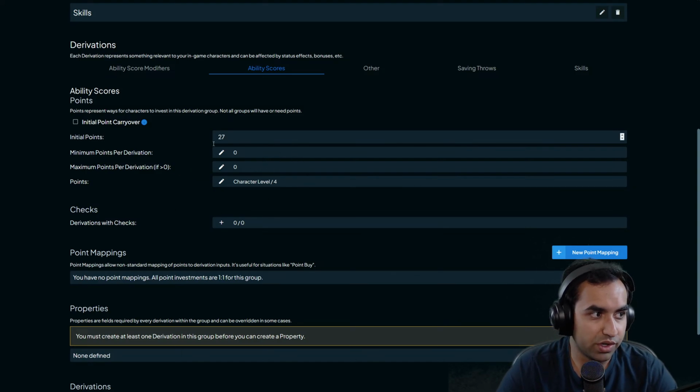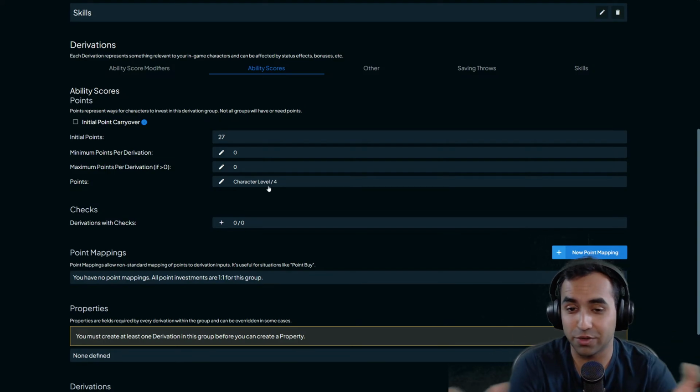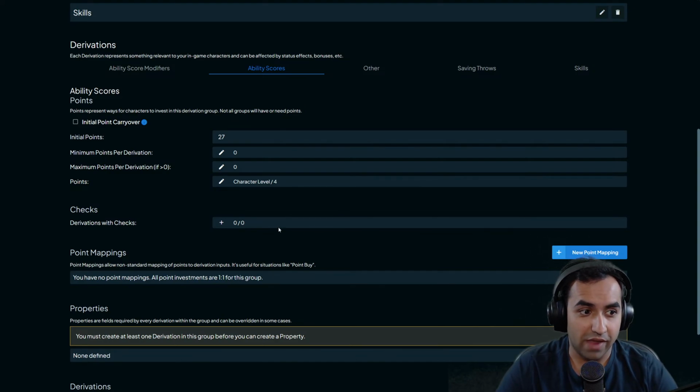However, there's an important distinction here. At character level of 4, you get 1 increase. And that increase is always just 1 increase. So it'll increase your strength from like 14 to 15 or 15 to 16. It'll increase a 9 to a 10. But if you remember from our point buy explanation, point buy is not always 1-to-1. So this is an exception to the rule. So we're actually going to have to set that up.